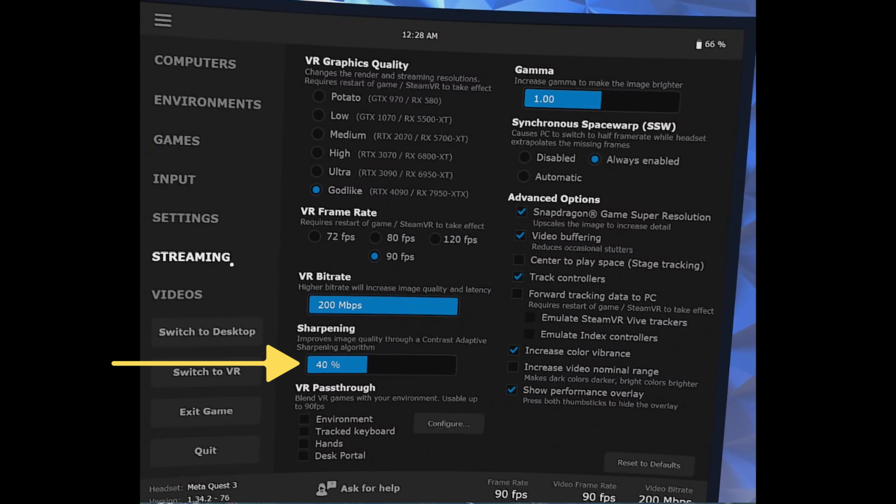All right, so let's move on. Gamma, I just leave that at 1. It really just affects the brightness. You can mess with it if you want, but it's more for visual preference, so that can stay at 1.